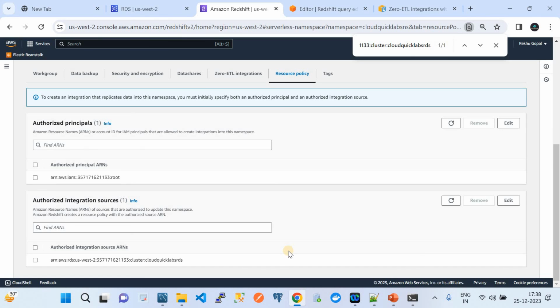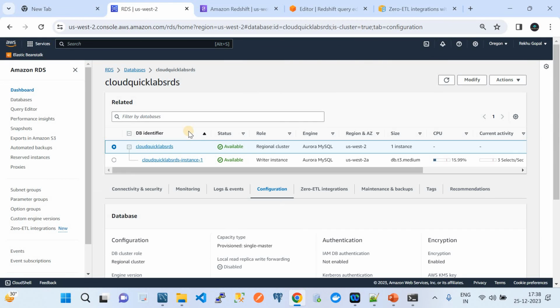So this is step number 3 that you need to make sure to have the configuration on the destination side. Along with that, you need to also add an authorized principal as well. In my case, I have added the root principal ARN. These are all the resource policy configurations that you need to maintain here. With that, we are done with the configurations on the destination side, that is the resource policy. Now we will jump back to the RDS, that is our source.